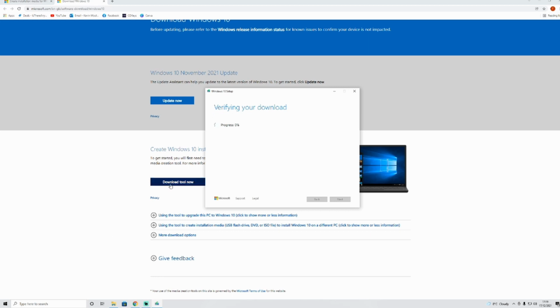Okay, we've hit 100%. It's now just verifying our download. Now it's creating the Windows media, so it starts from 0 again. Right, well that's running, we're at 53%.